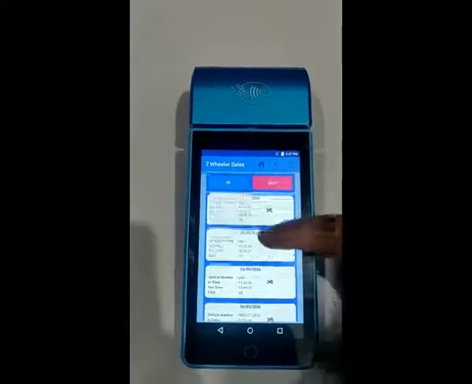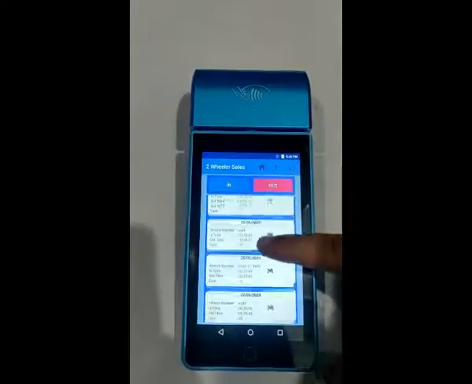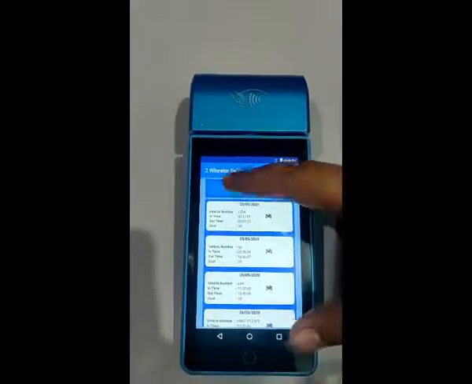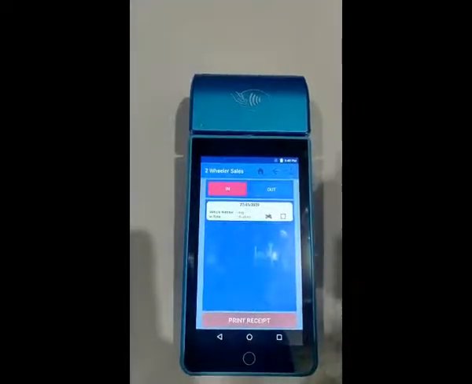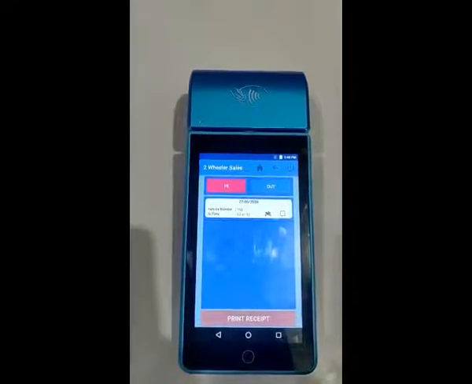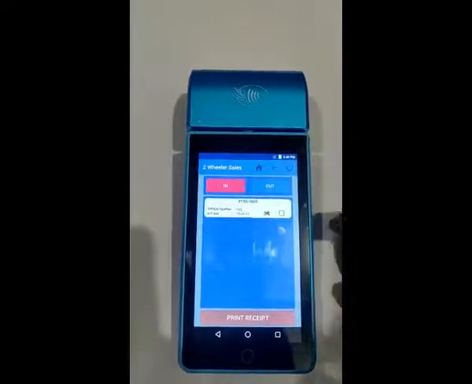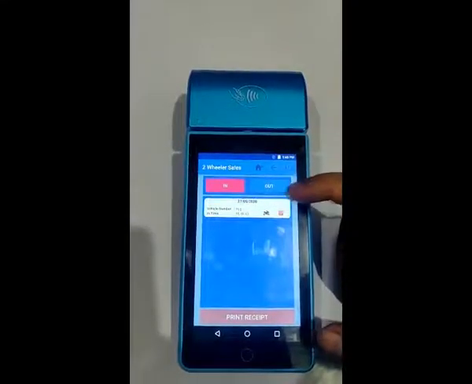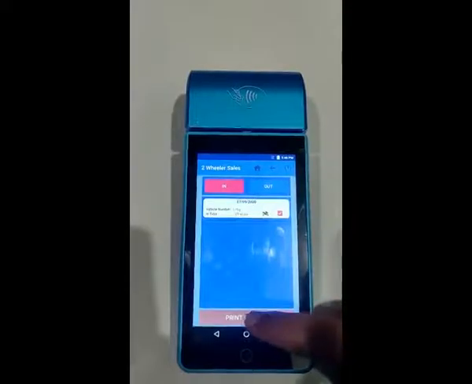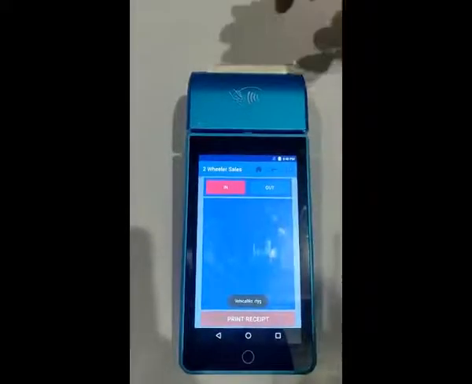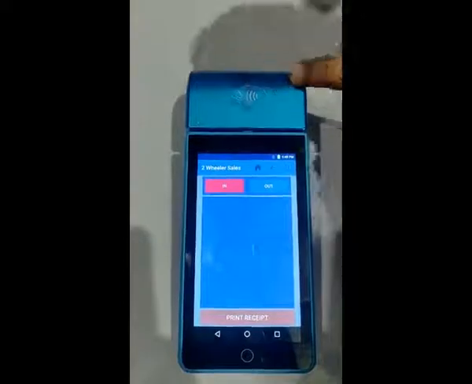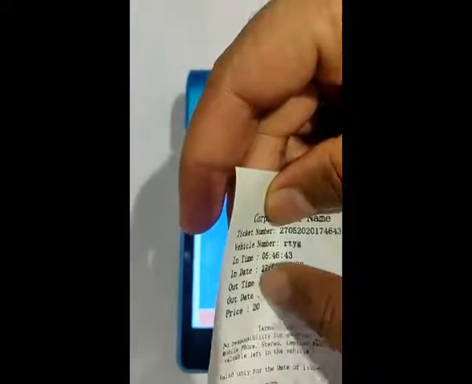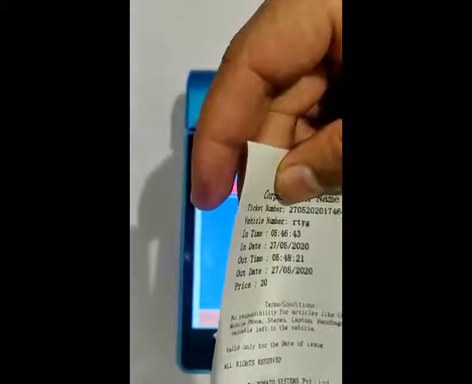And the out, these are the vehicles that have already exited the parking. They are in and out, the transaction is complete. So this is the vehicle where the transaction is not completed. It means the vehicle is still inside the parking. If you want to exit the vehicle from this option, you have to choose print the receipt. Here the cost of the parking fees is automatically calculated. The parking fees, exit time, everything is done by the application automatically.